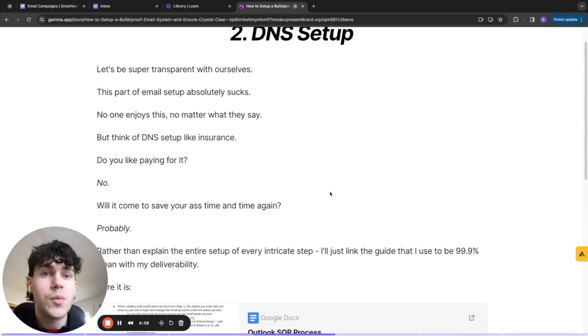It's pretty simple. Now, let's move on to probably the worst part about this, which is DNS records. Okay, let's be super transparent with ourselves here. This part of email setup absolutely sucks. Nobody enjoys this, no matter what you say.